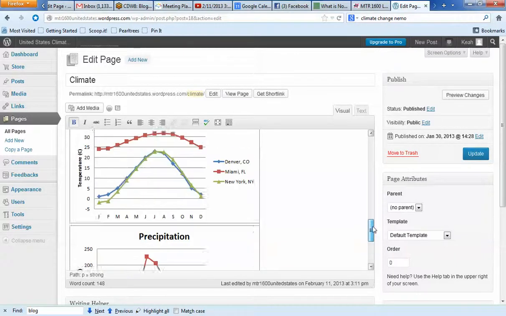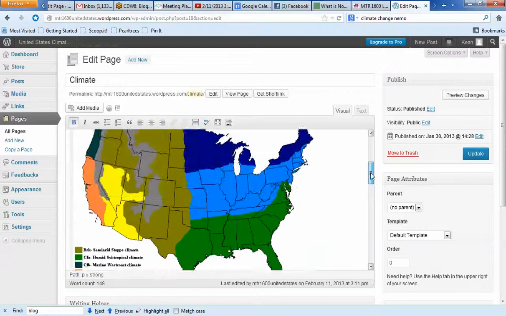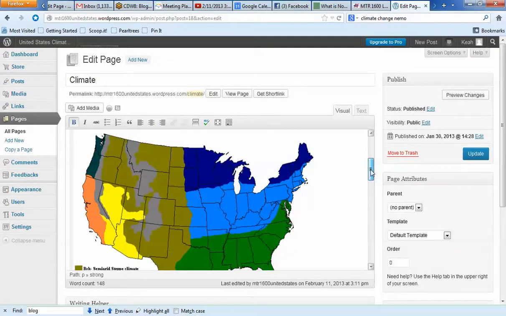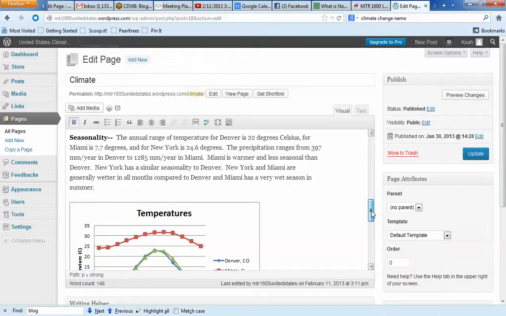You're going to put both of those graphs into your climate page, and then you're also going to search the web for a climate types map that you can snatch from somewhere and reference that. And then you're going to go through and answer those questions about climate types and seasonality that were in your first assignment. And this is due on Wednesday.